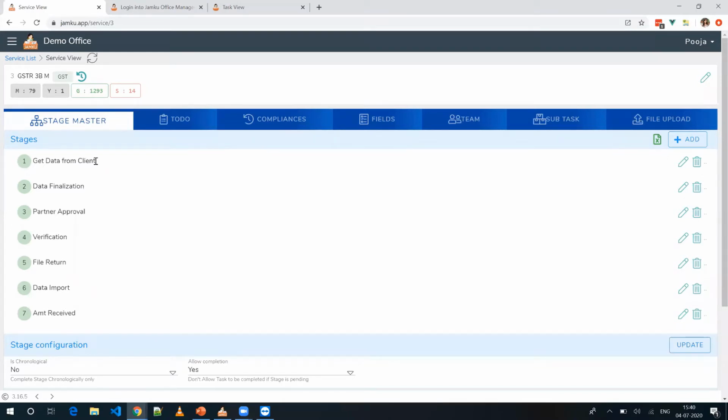One more thing: whatever stages you create over here, they get copied to each and every task of 3B. So whichever task of 3B you create, the stages which you have created over here in the master will be copied to each and every task.